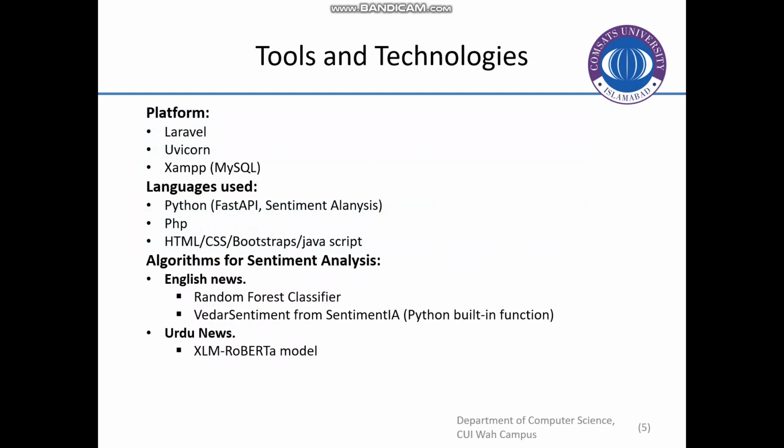The platform that we used for web is Laravel, Uvicorn for API, FastAPI, and MySQL XAMPP server for database. The languages used are Python for FastAPI and random forest classifier building, PHP for Laravel functionalities and data management, HTML, CSS, Bootstrap, and JavaScript for web development.